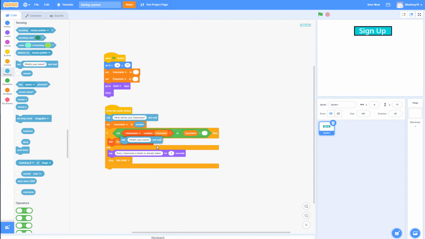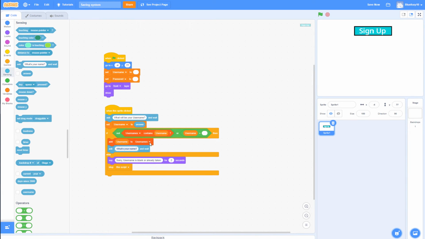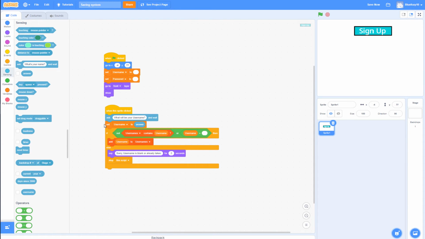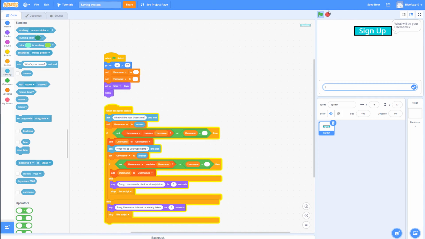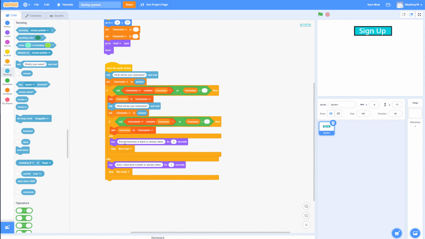Okay, and then we're going to ask what will be your password. Or just to make it shorter, we can duplicate this, put in here, click the red flag. Sorry, password is blank.